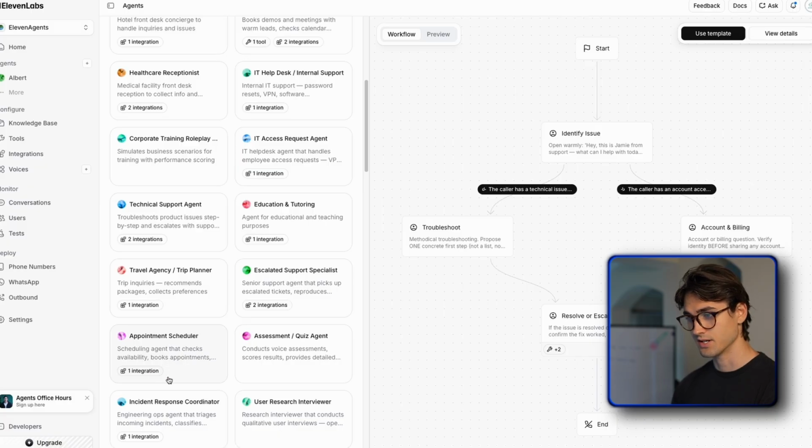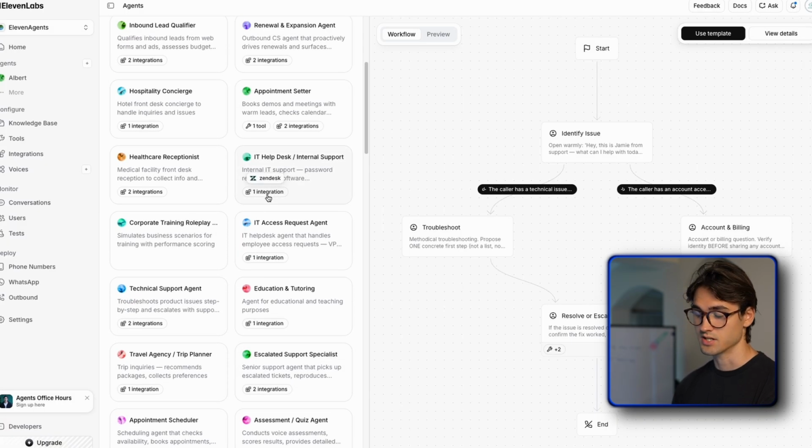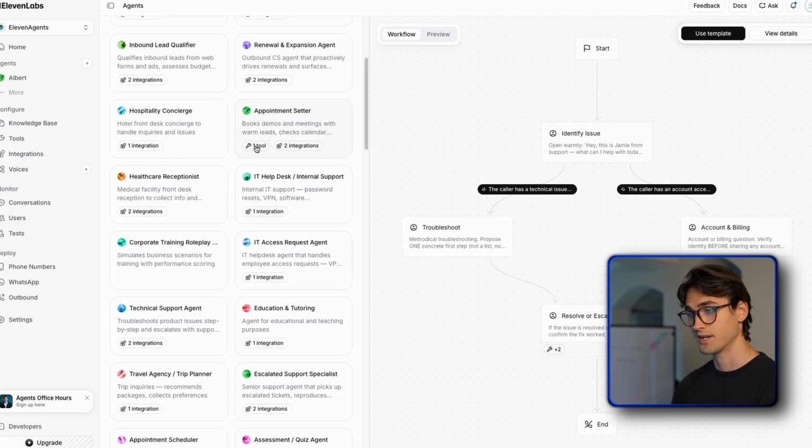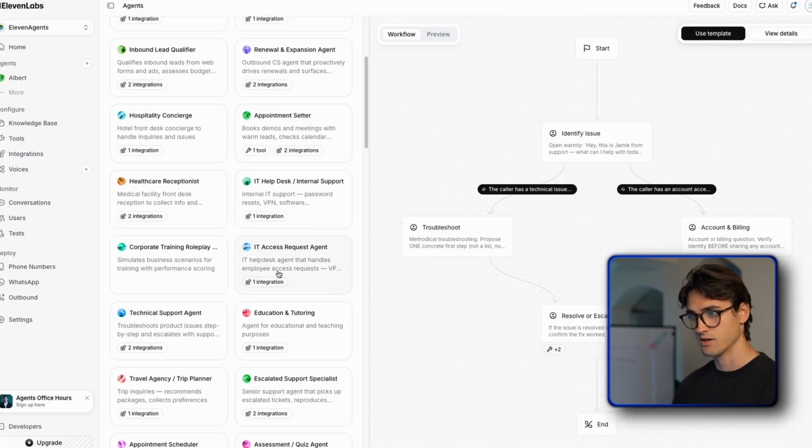You have appointment scheduler, and you can see right next to them, you can hover over the integration and you can see, okay, this one integrates to Zendesk. This one integrates to Zapier. This one integrates to Cal.com and Salesforce.